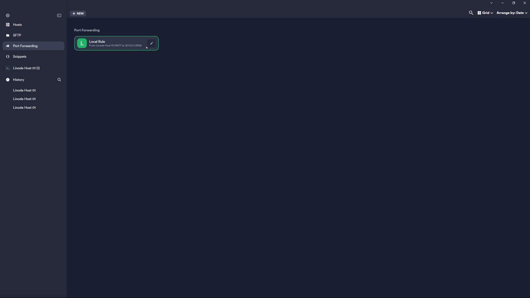Now, once this turns green, it should be connected here. Let me try that one more time because it looked like an error popped up right there. Not entirely sure why that's happening, but it looks like it is connected here.